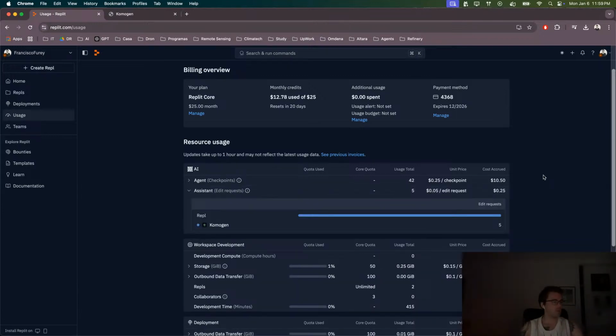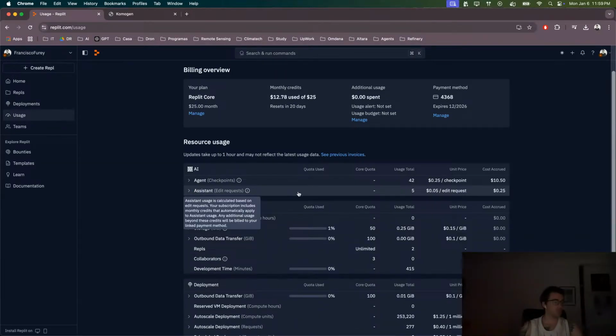And then you have the assistant. I used 25 cents on the assistant. I don't really understand what it means, assistant. What is the difference with the agent? Maybe it's this edit and this create checkpoint, but I don't know. It's not really clear.